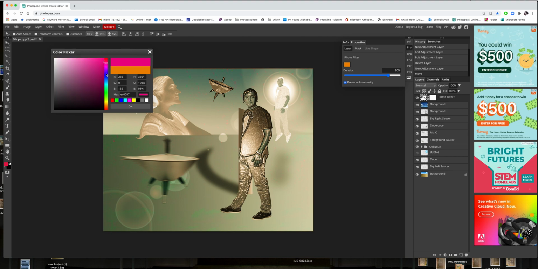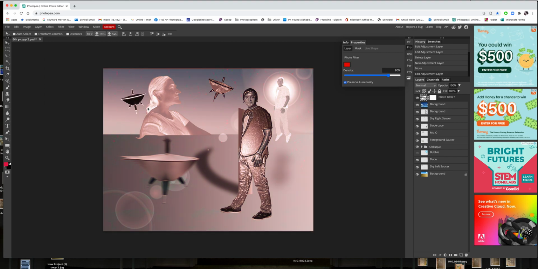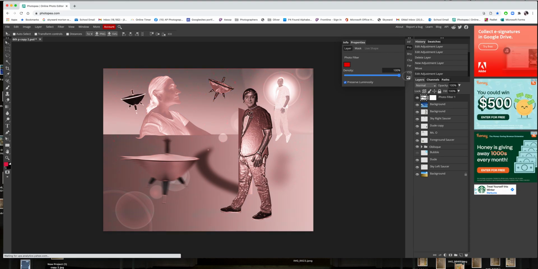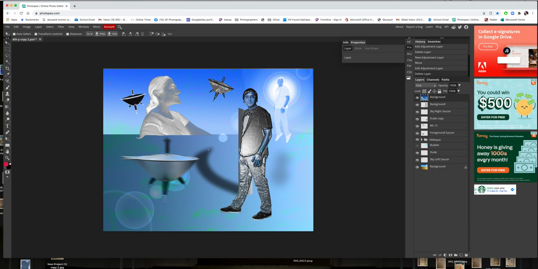You can change the color of the photo filter. Just slide it up and down. Choose any color you wish. Let's see. Let's go with something really crazy here. Red. Okay. So that's the red photo filter. And again, we have density. Density is how strong the effect is going to be. It will be much stronger to the right and less strong to the left. Okay, so I'm going to take that photo filter off again.